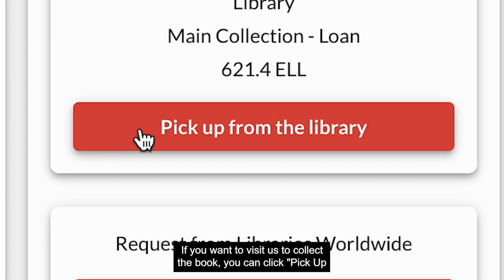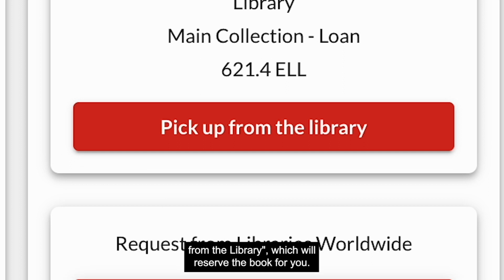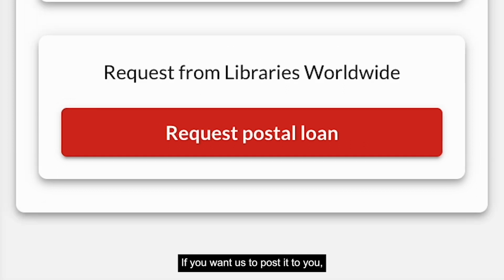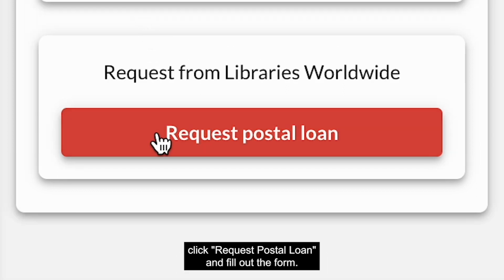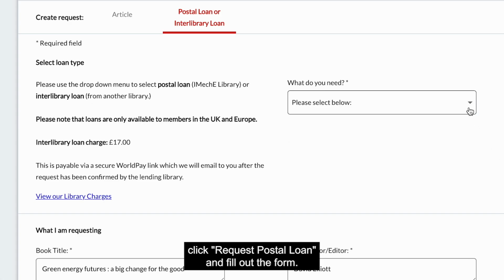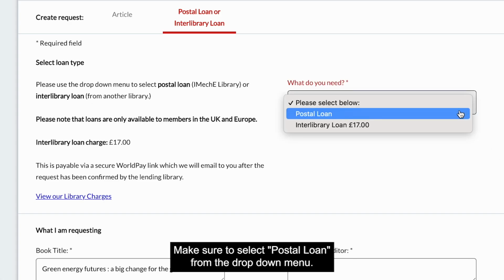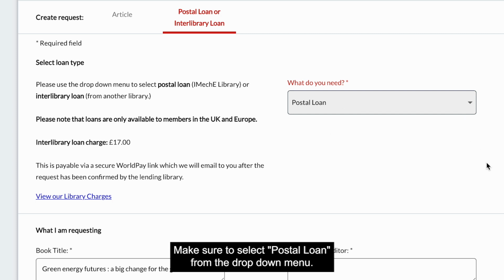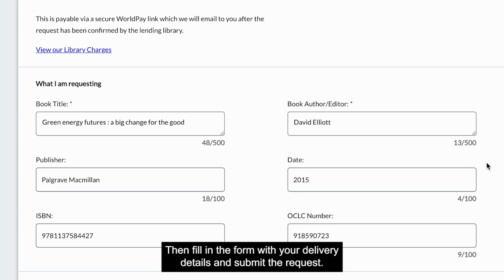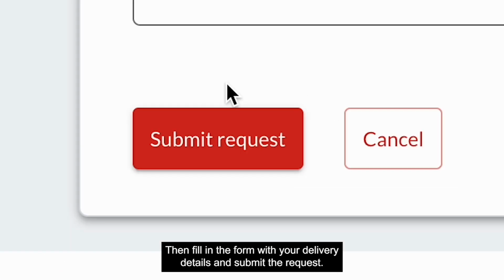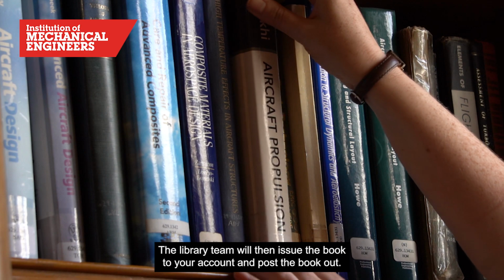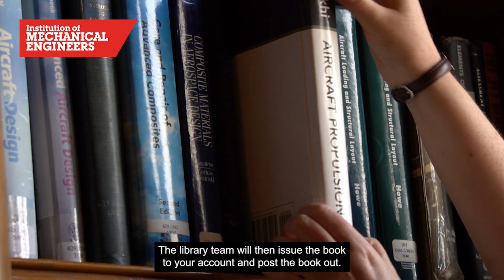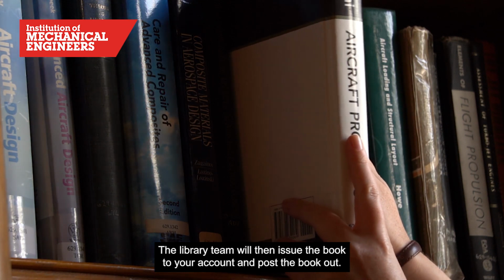If you want to visit us to collect the book, you can click Pick Up from the Library, which will reserve the book for you. If you want us to post it to you, click Request Postal Loan and fill out the form. Make sure to select Postal Loan from the drop-down menu, then fill in the form with your delivery details and submit the request. The library team will then issue the book to your account and post the book out.